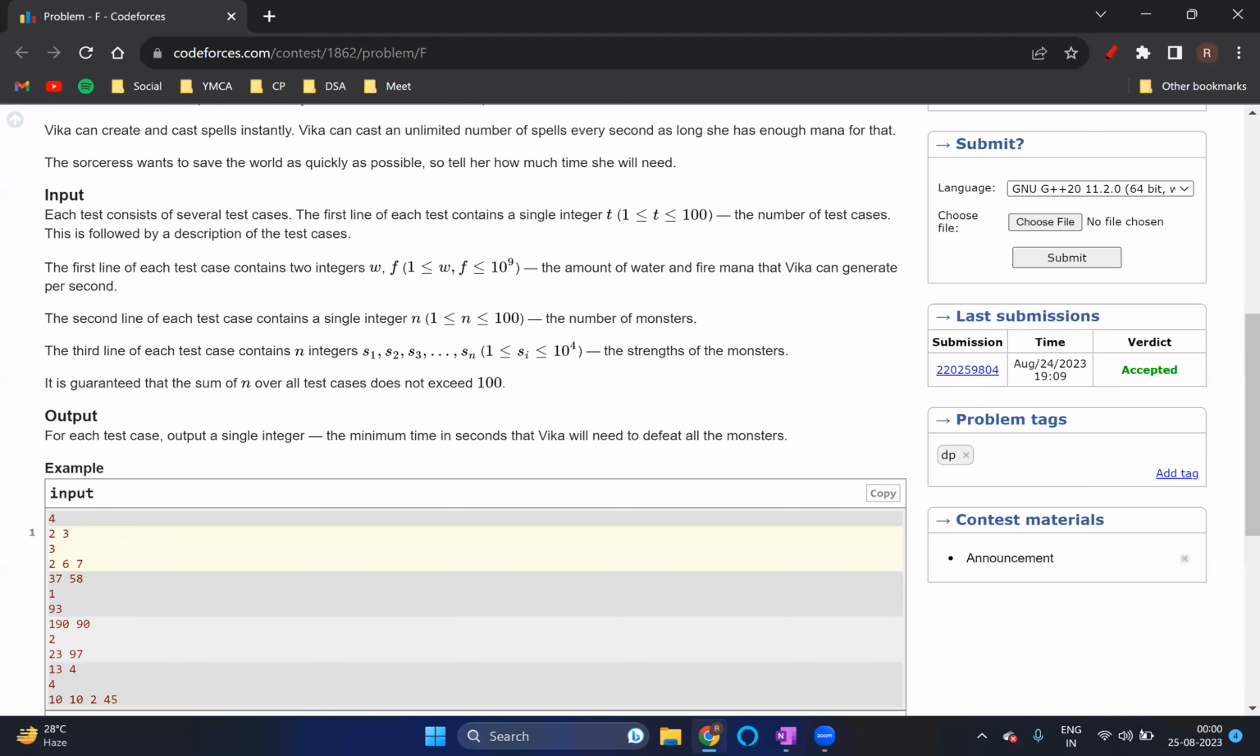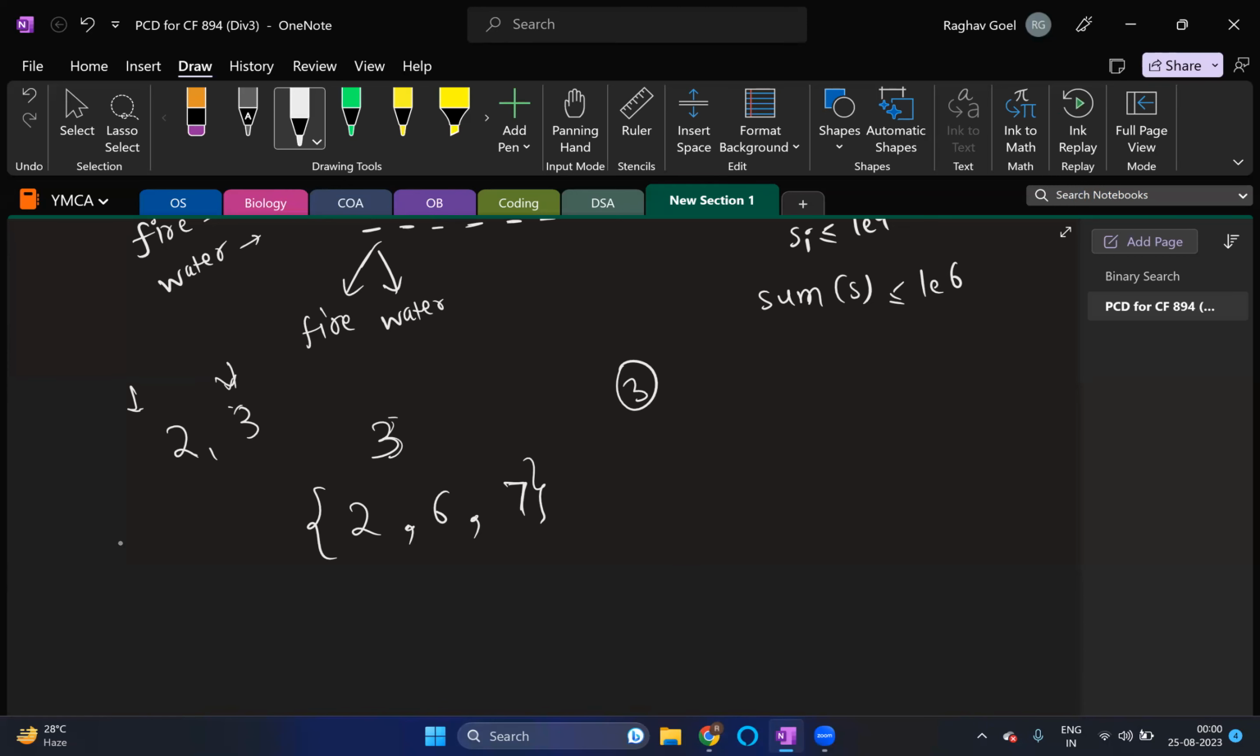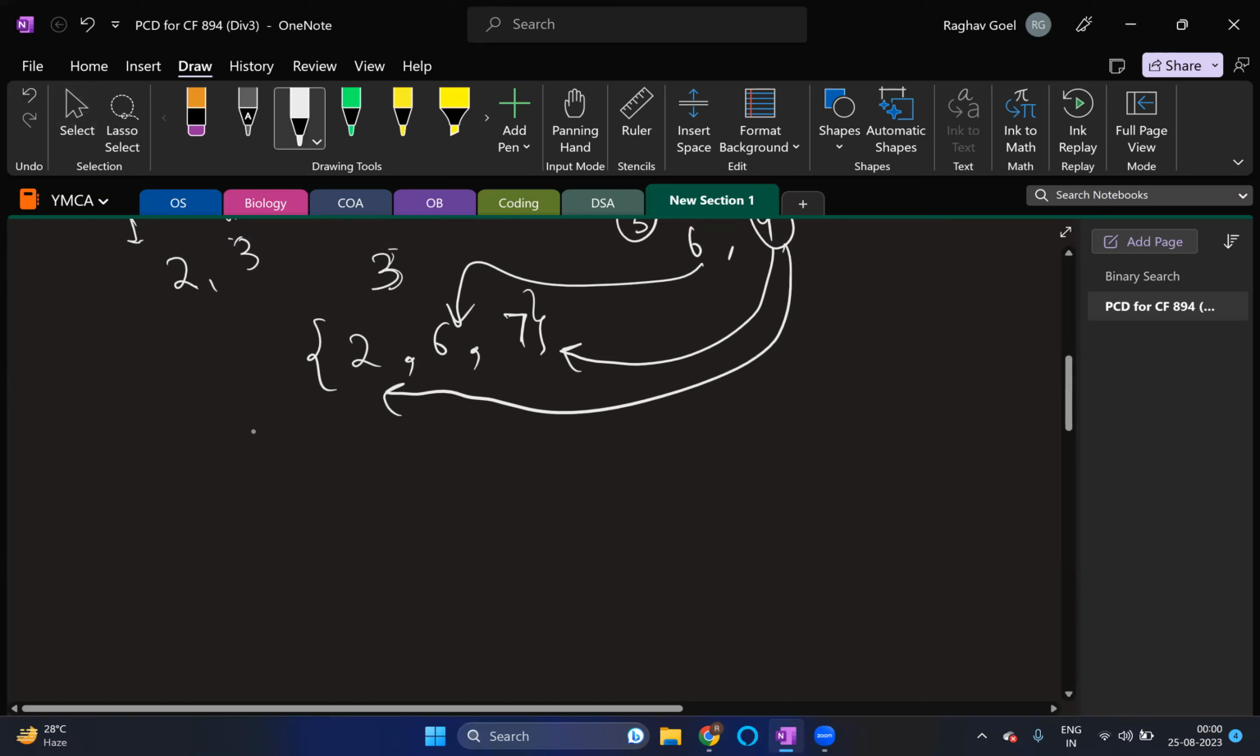In the problem, we have one more thing: 2 and 3, 1 for fire mana, 1 for water mana. I don't really care about which one is which. I just care that for type 1, this is 2, and for type 2, this is 3. Now, the optimal solution here is that after 3 seconds, she would have 6 for type 1 and 9 for type 2, 6 mana and 9 mana. With these 9 mana, she can kill this monster and this monster. And with this 6, she can kill this monster. So you just want to find out the total mana of this type and the total mana of this type she would require.